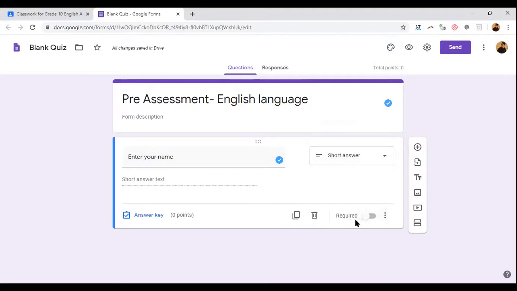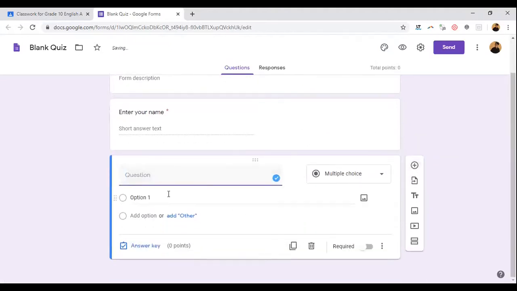Then there is one option, Required. If you click here, then a star will appear when you create the form, because the name is mandatory. If students do not write an answer, no problem, but they should write their name. Then only they will be able to submit their response. Now let's create a question. You can click the add question plus button here. Then you can ask a question.